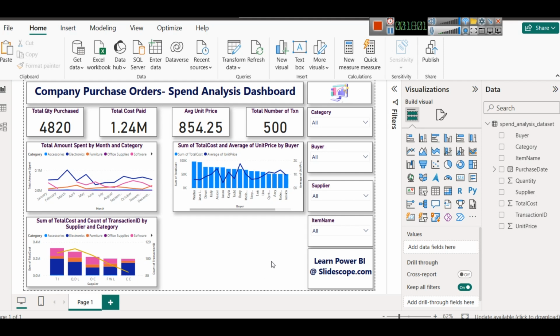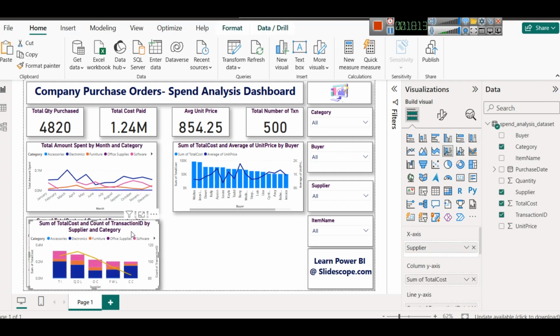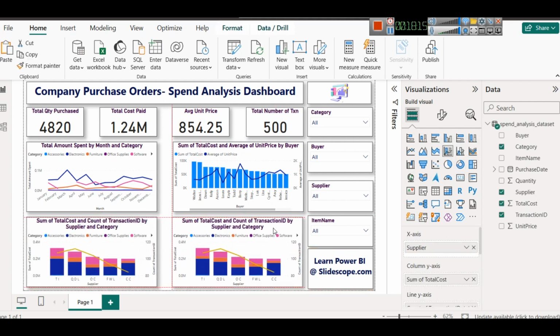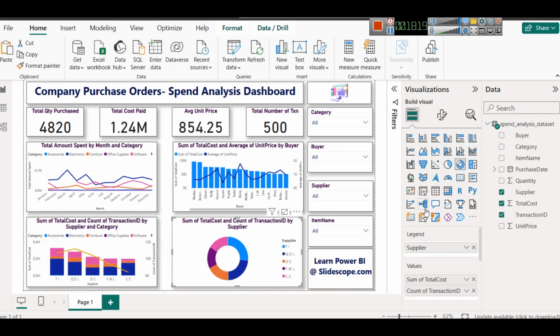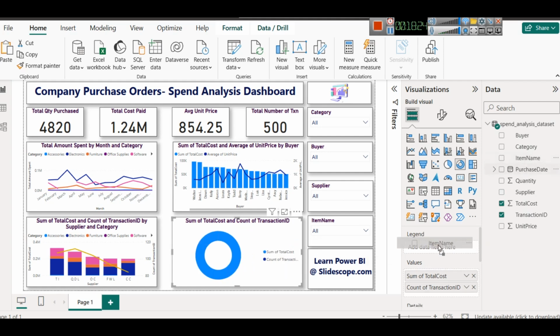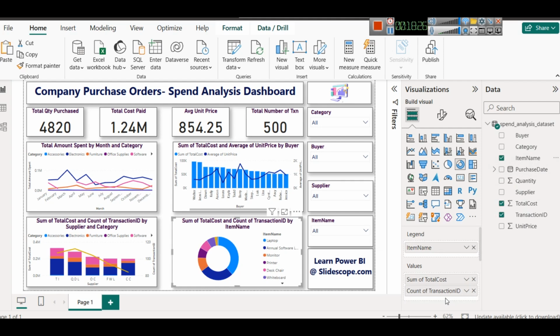Now we will see item wise quantity and item wise purchase. So for that we will simply use a donut chart. I will simply make a copy first of all, and after making a copy I will just change it to donut chart. Here instead of supplier I will just use item name, and then we will put sum of total cost here.